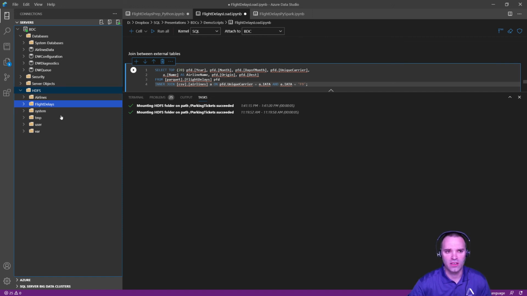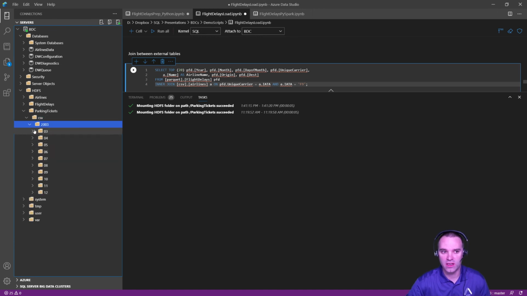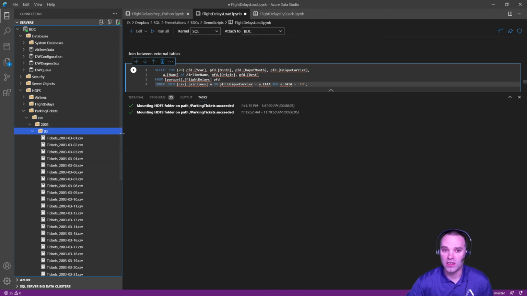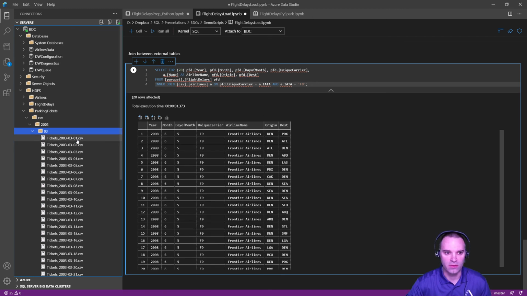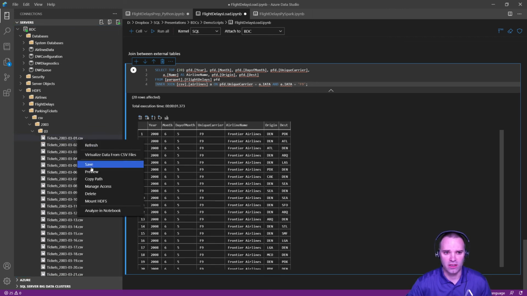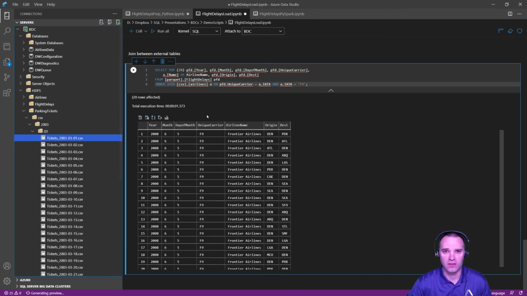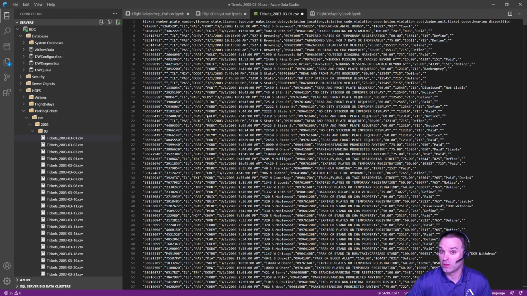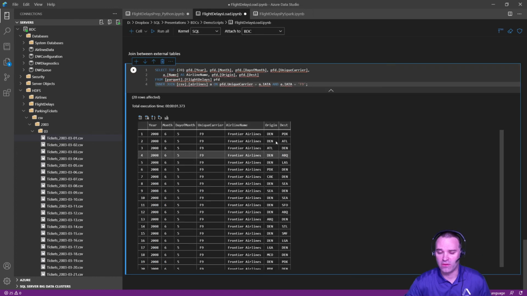And there we go, it's been mounted. So now if I refresh my HDFS, I'll see a folder in here called Parking Tickets, CSV 2003. It's broken up by month, but here we have parking ticket data that I've mounted from an external Azure Data Lake. And we can browse it very quickly here. We can click preview. It will pull it back and read this data, and then I can access it any other way that I've already showed you, right?